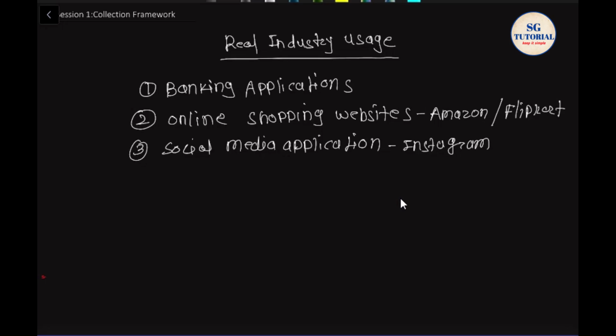And another place where collections are used is hospital management. So a hospital stores the records of patients, doctors, appointments, right? And every day new patients arrive and appointments are cancelled as well, right? So collections make this management easy. So these are the real industry usages where collections are effectively used.